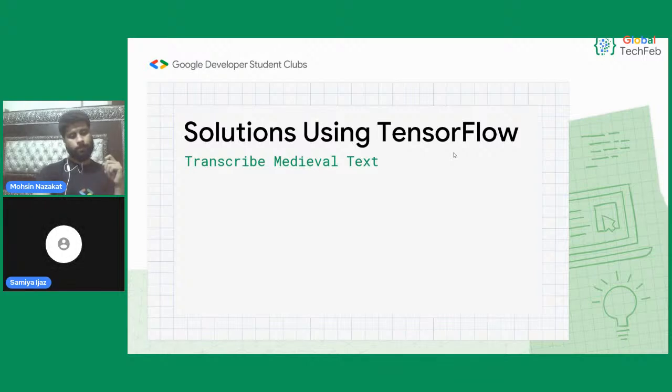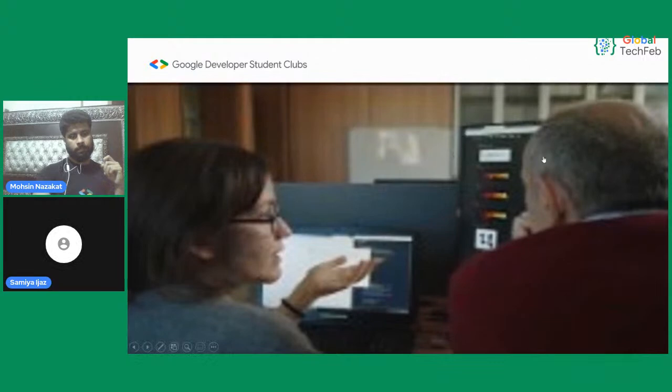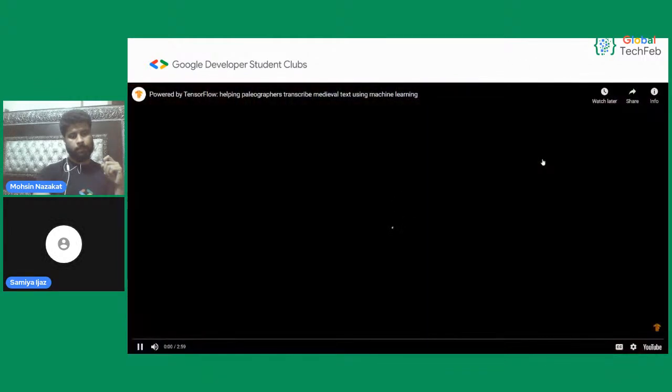So here we have another example of a problem that TensorFlow has solved. It is about paleographers, who have transcribed medieval text using machine learning. About it, I would like you to check a quick video as well because it is super cool.